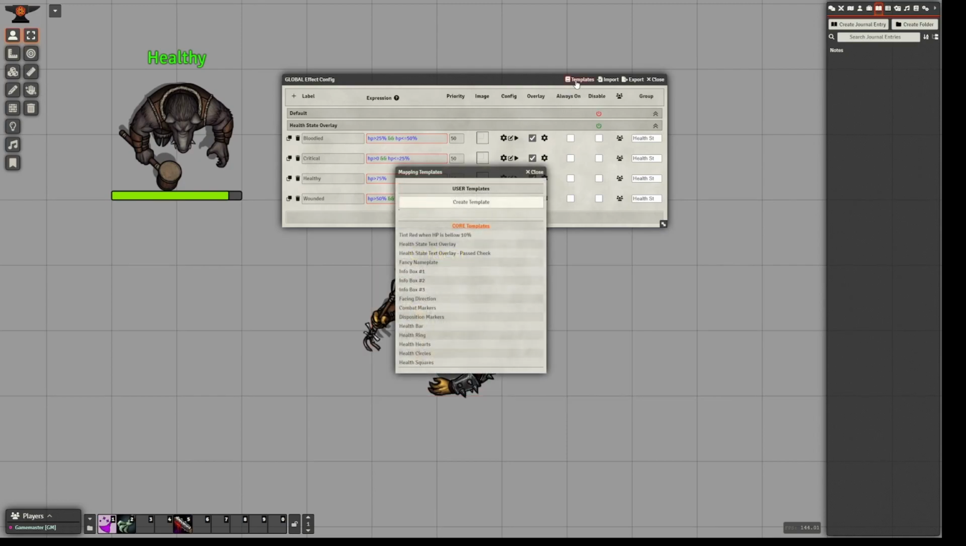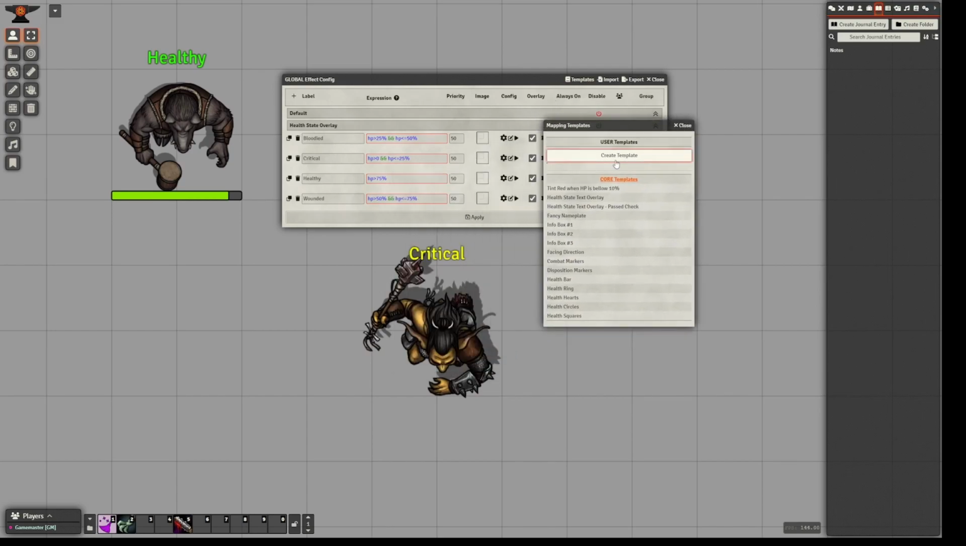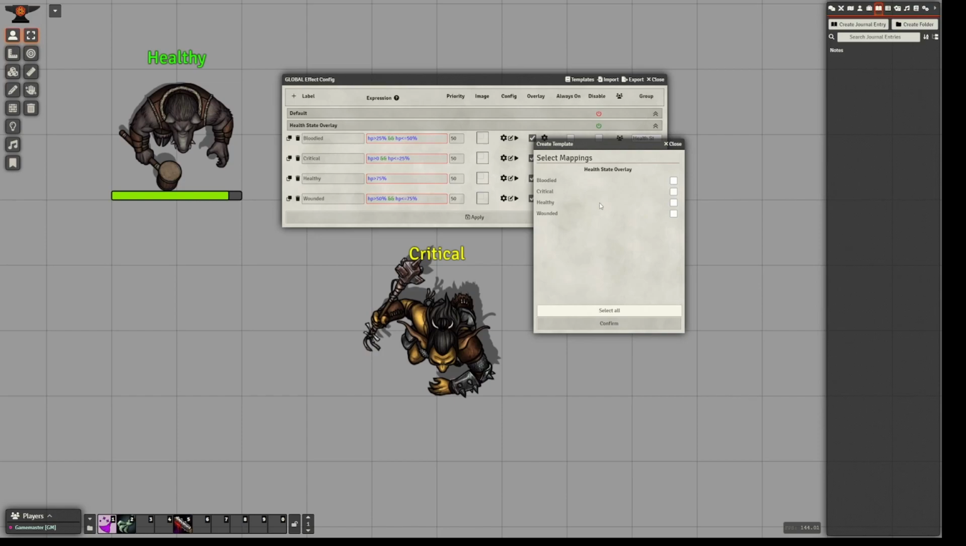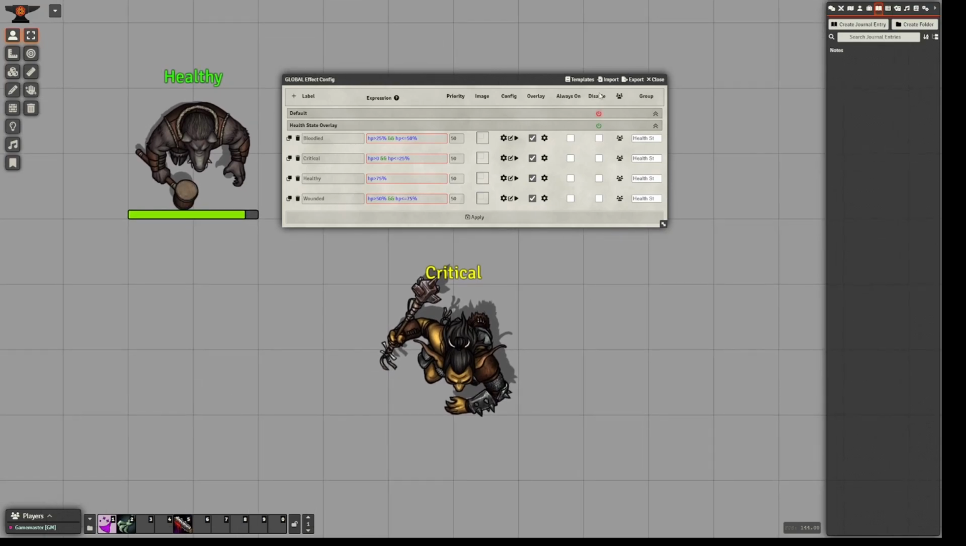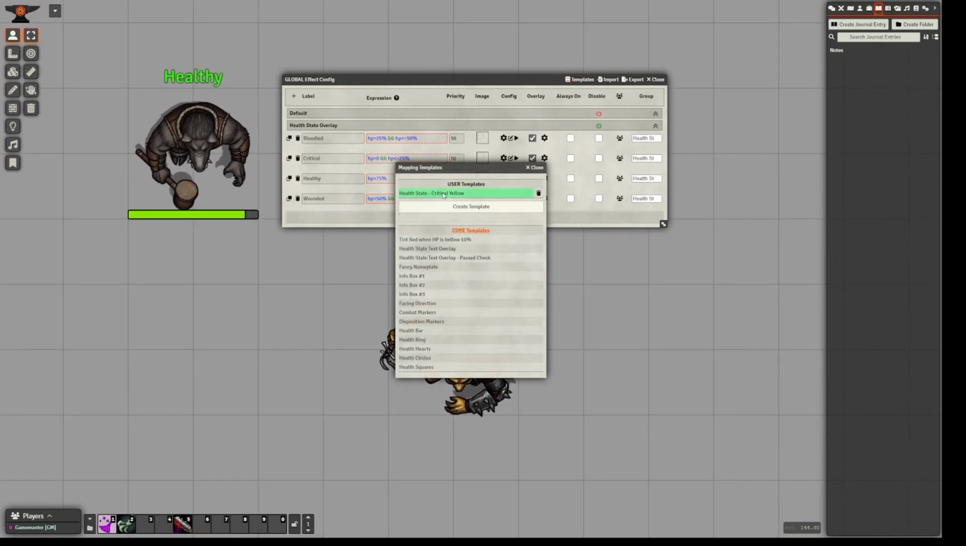So what you can do is go to templates, and under user templates, create a new template. So here you would select all of the mappings that you want to include in the template. In this case, we want all of them. Click confirm. Give your template a name. So let's say health state critical yellow. In this case, you can optionally give it a hover text. So let's say critical overlay is shown in yellow. Now you can click create template, and now you defined your own template that you can quickly apply to your actors.